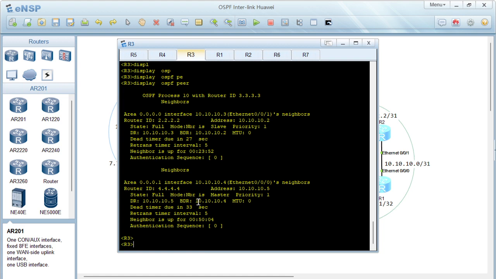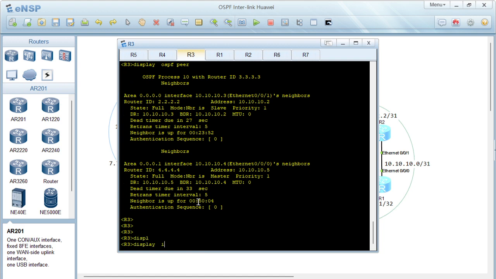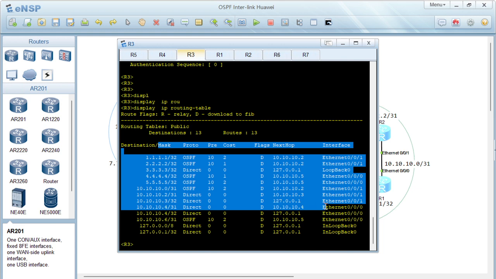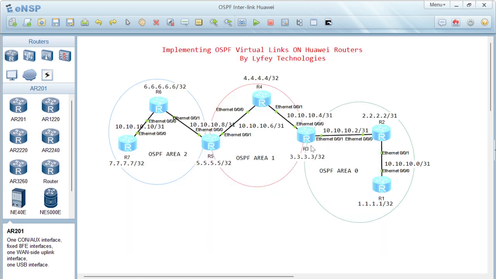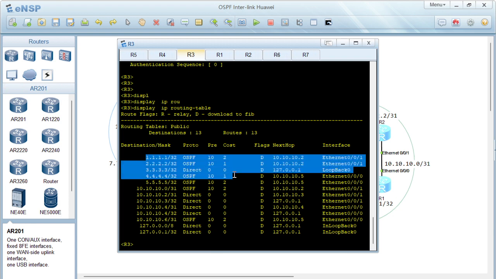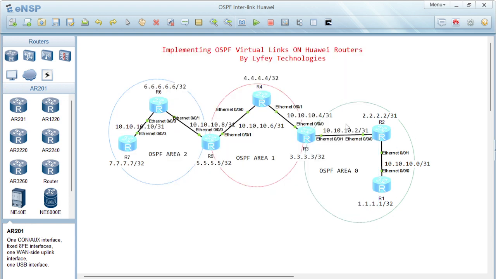This is an ABR. Can display IP routing table. We have OSPF routes coming in from other areas. This one will have OSPF routes coming from area 2, and this is area 1 and area 0.